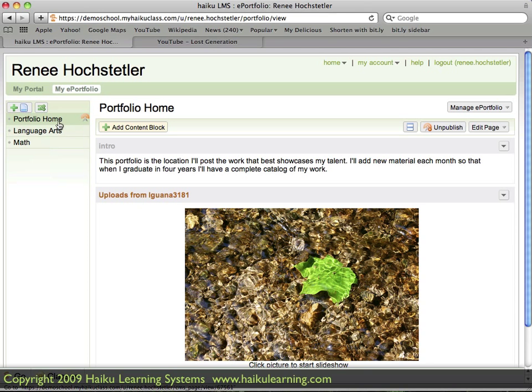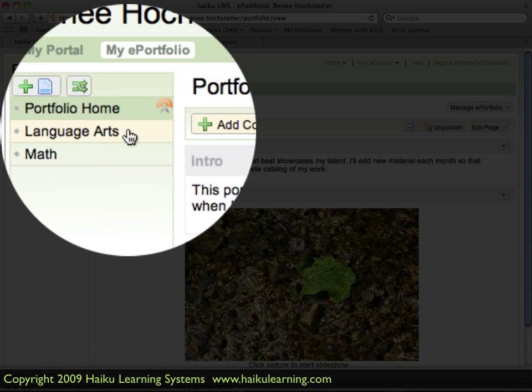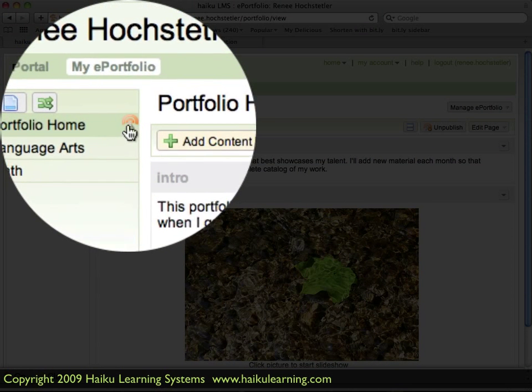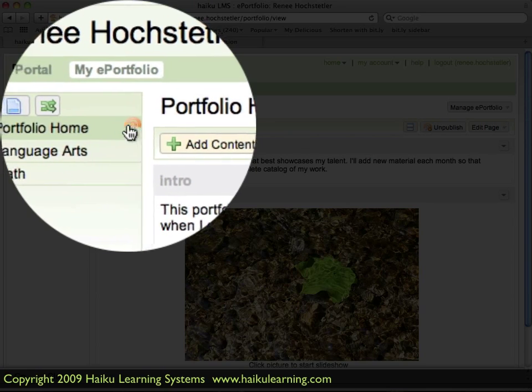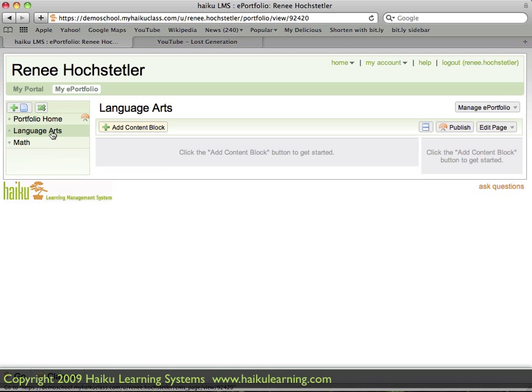So I have my pages for the portfolio listed here on the left, and I can see the pages that are published have this little icon with the little orange arcs here. That means that Language Arts, which doesn't have this icon, is not published, which means that it's not visible to my teachers or my parents. Same is true for math.